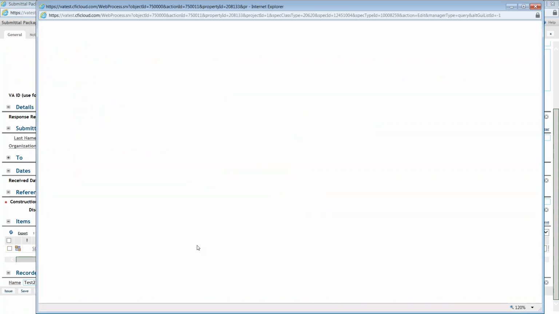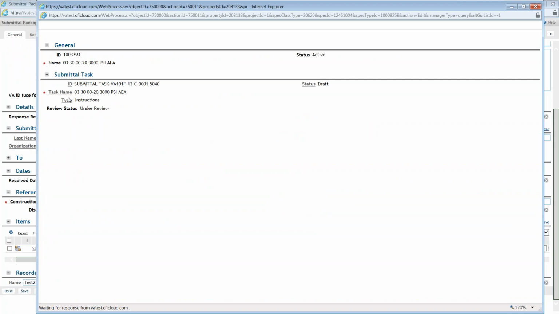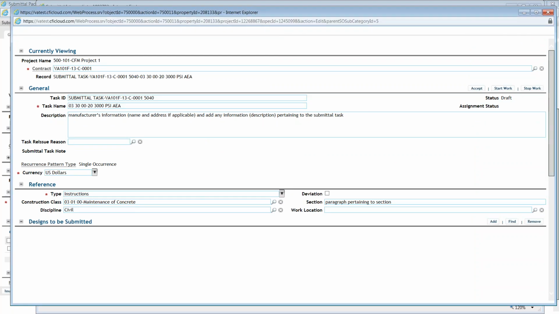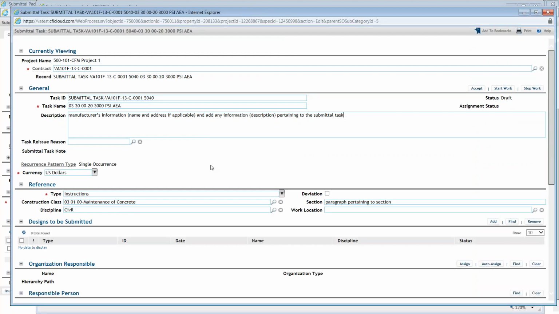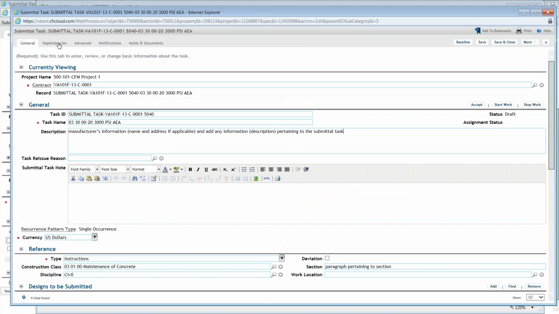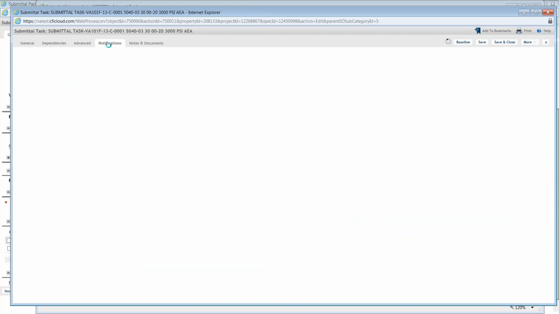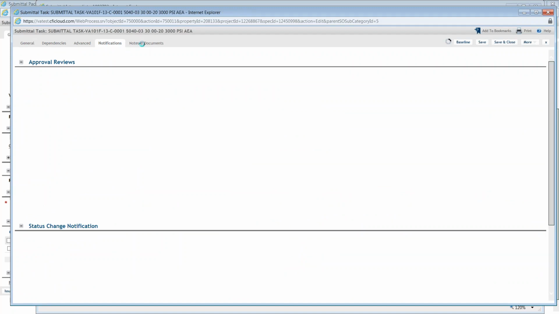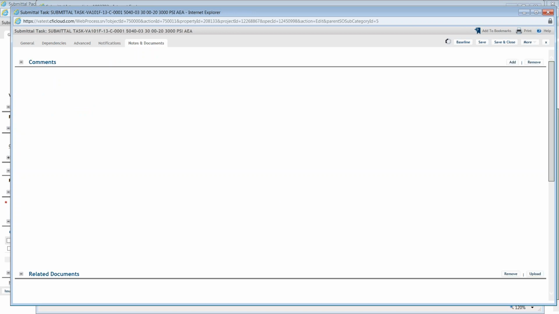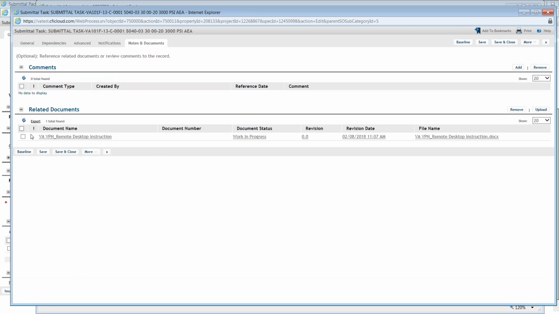If there's a new document that needs to be uploaded, you'll go right back to the task, open up the task by clicking on one of these hyperlinks here. It opens up in another window, and you can add more content to your description, or you can go in here and change dates, whatever needs to be done. On the Notes and Documents tab, I apologize, I clicked on Notifications. On the Notes and Documents tab here, you can add more documents or remove the existing associated document and add a new one. At this point, we'll just go ahead and hit Save and Close on here.